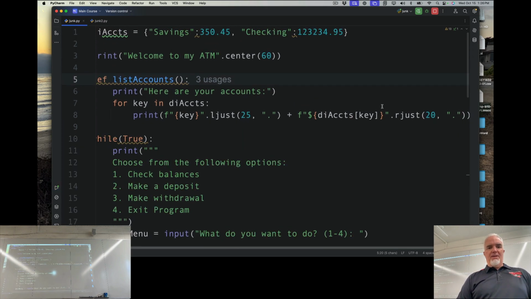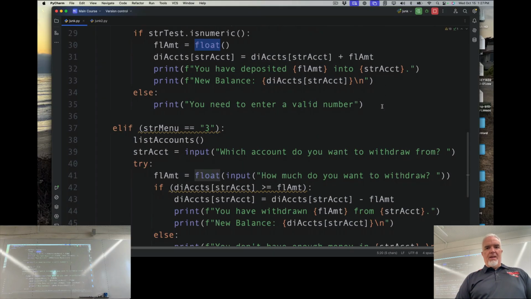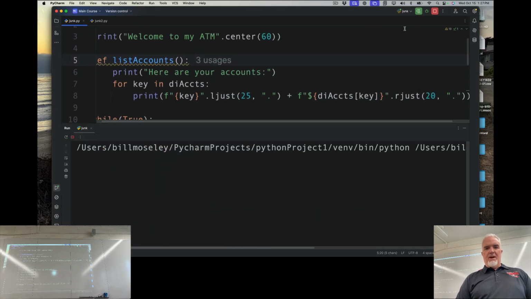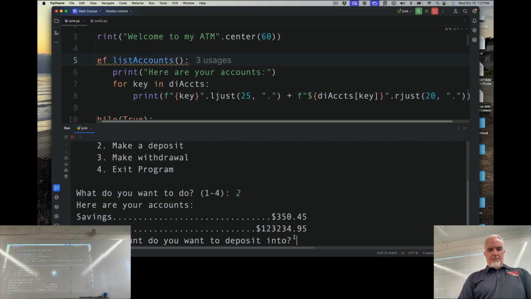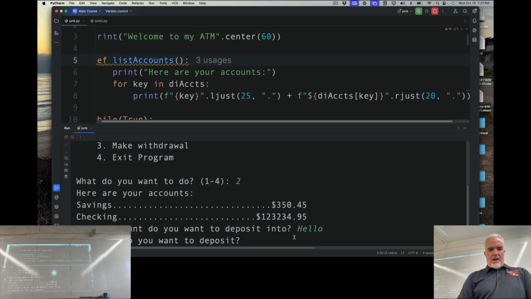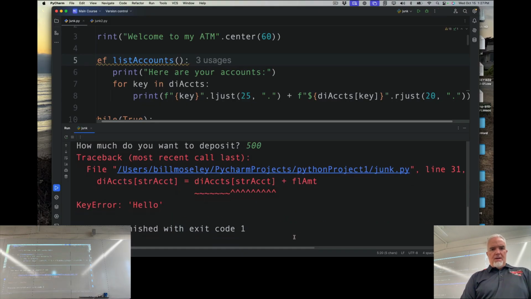Now, there's one more place where I could mess things up. So let's run it again. And I could say make a deposit. What account? Hello. How much? 500. Okay. There we go. I got another error there, didn't I? But that one was a key error. Why does it have a key error? Because hello is not one of my accounts. It doesn't exist. A key error says, I looked for that in the list because you told me it was there and it's not there. That's what a key error means.